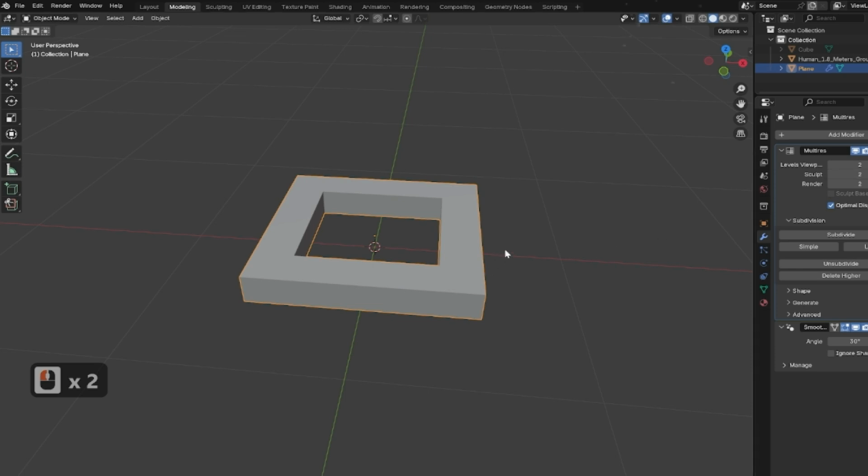So 2 of those, and you'll see nothing really happens. And the reason is because it's just divided it, but without changing these sides. So it's not tried to round it off or anything like that.